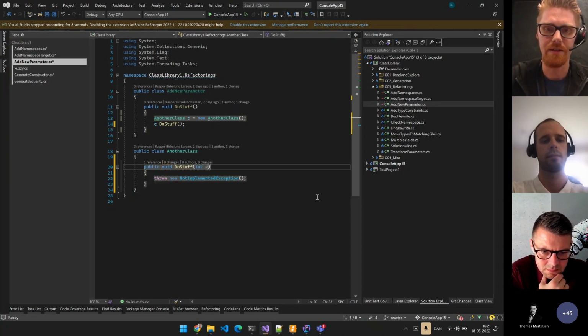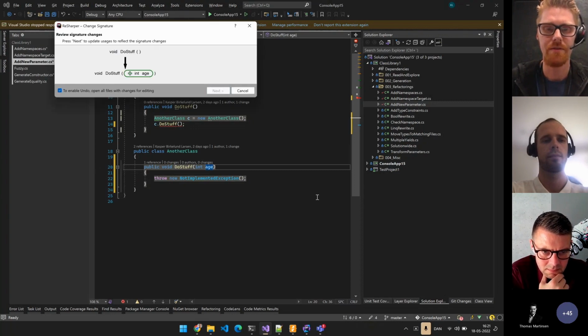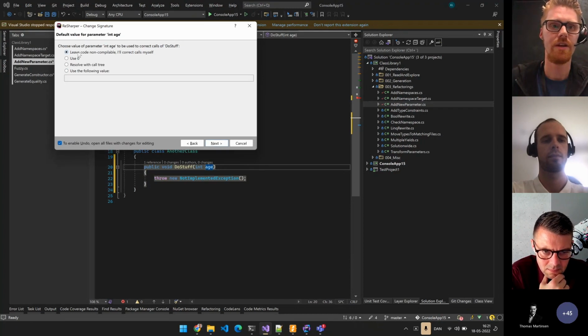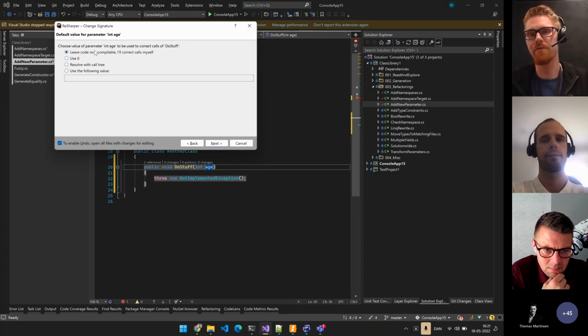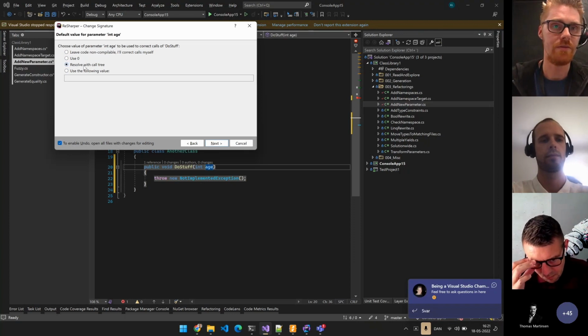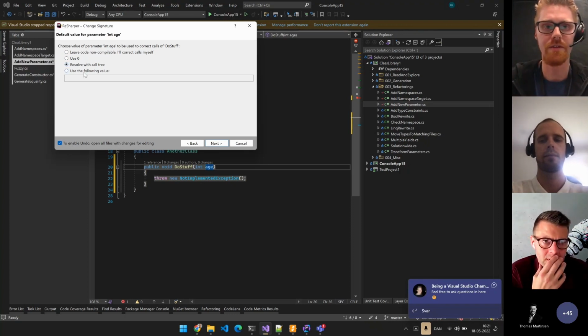Then we can actually say maybe int age, apply signature. And then ReSharper asks me, should I just use a default value? Should I just leave it? That means I will get a compile error, because maybe I want to fix it myself at every location. Should I use a default value? Should I resolve with a call tree and figure that out? Haven't tried using that one. Or should I use a hard-coded value?